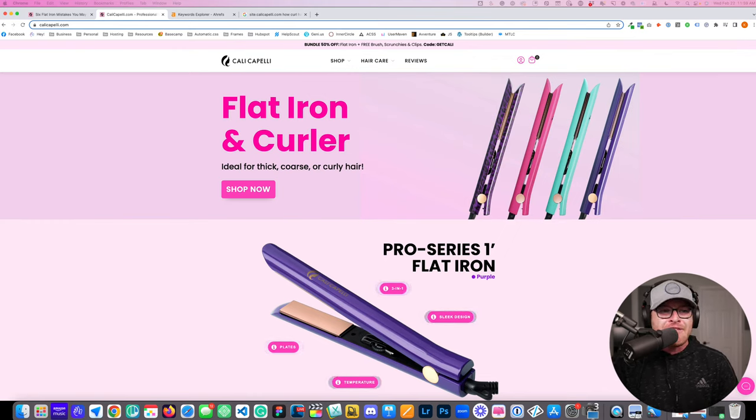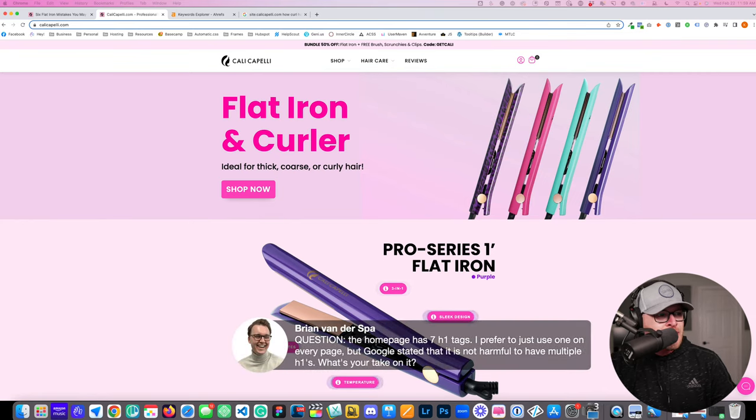The homepage has 7 H1 tags. I prefer to just use one. Let me elevate this up so everybody can see it. I prefer to use just one on every page, but Google stated that it is not harmful to have multiple H1s. What's your take on it?